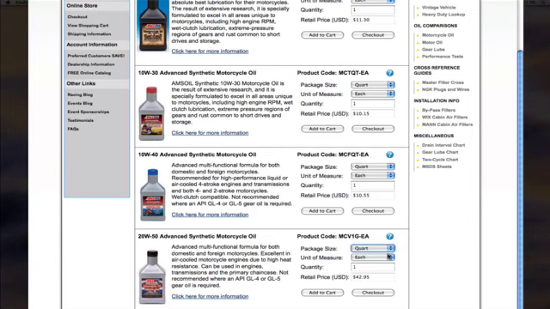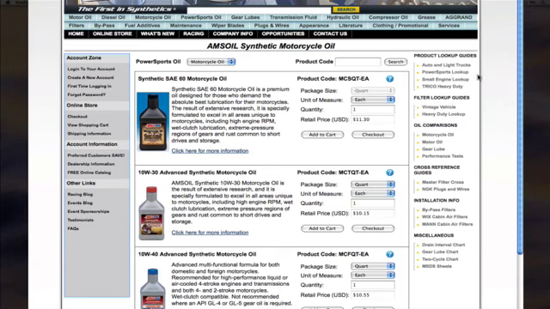I'm just going to flip this back to quarts, and I'm going to say I need 4 quarts of oil for this particular oil change, and I'm going to go ahead and add those 4 quarts to my cart. Again, this is saying retail price. Pay no attention to what that says.